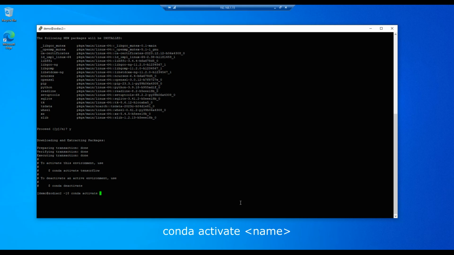Let's see if we can go into our environment without reinitializing the user's profile. So let's see. And yes, we can. So you can see here with the tensorflow on the left-hand side of the prompt, this indicates that we're in our virtual environment now. So that's good. The next step will be installing TensorFlow.